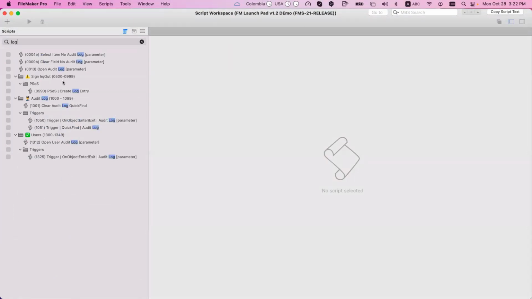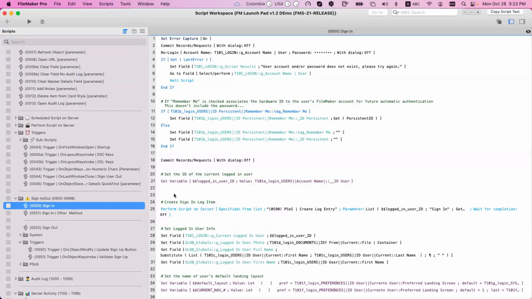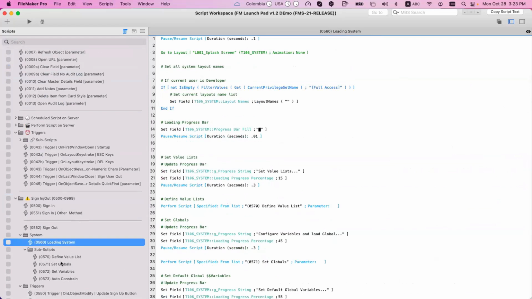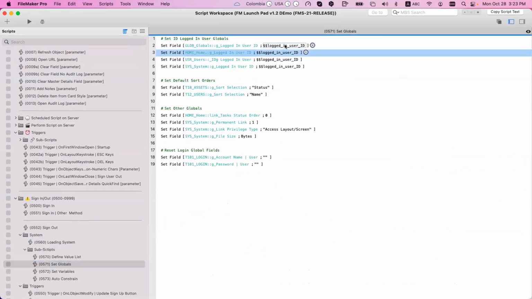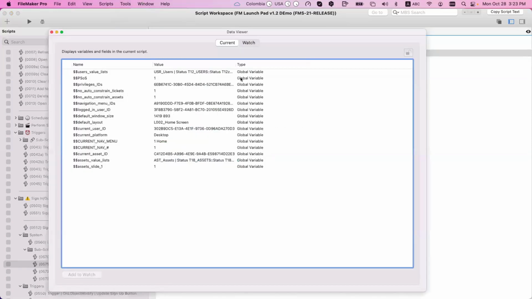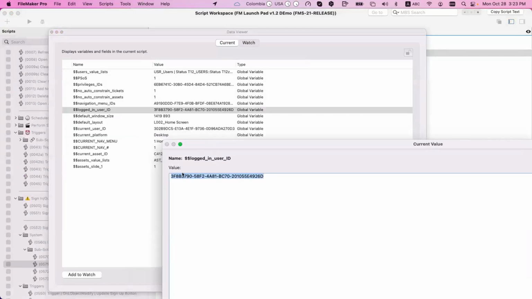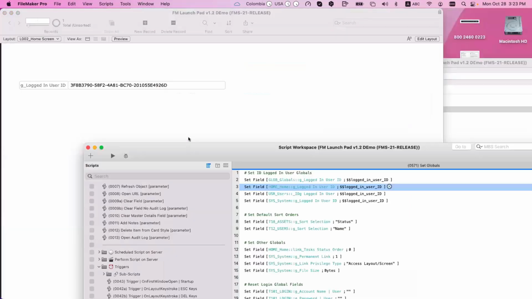Where's the login? Here. Sign in. So when I sign in, I'm setting a global in the home table somewhere, with the current logged in user. I think it is here, home, set field. So I'm setting a global variable at login. When I log in, I'm setting a global with the ID of the currently logged in user. This is the user ID that I use to log in. And I'm setting the logged in user ID, which is a global field.